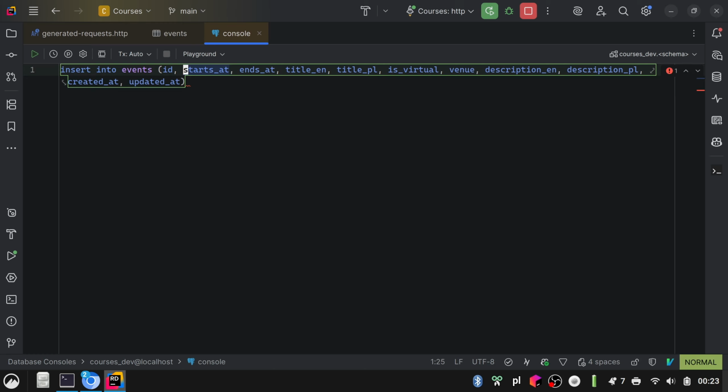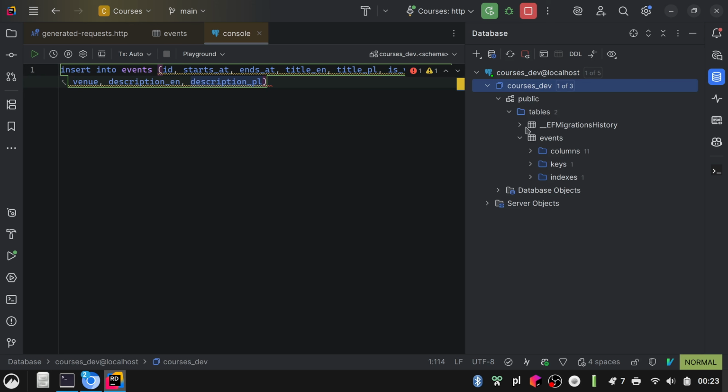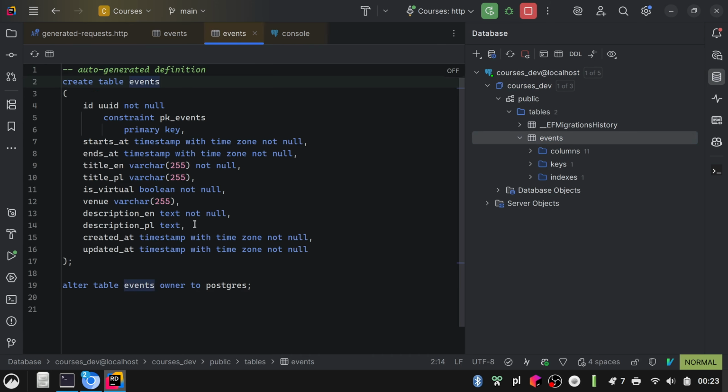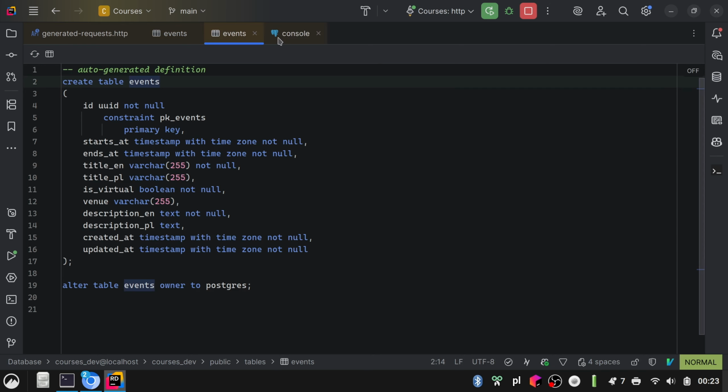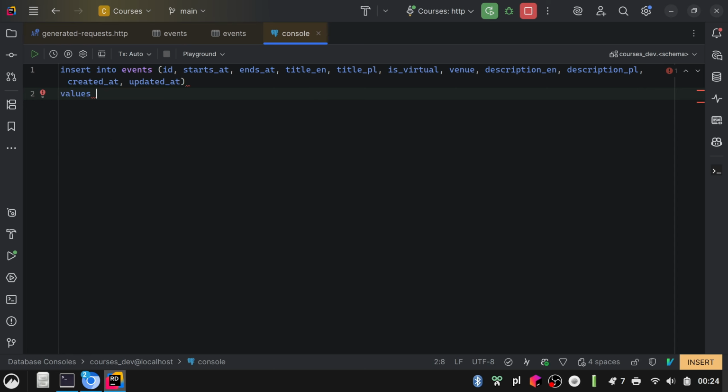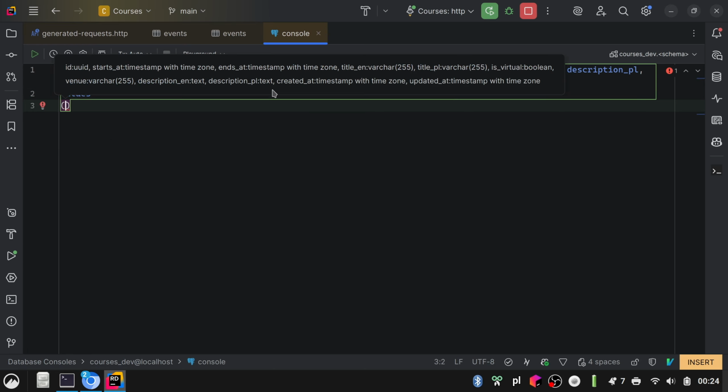Okay, I'm not going to insert all of this information, I guess. I'm going to insert created at and updated at. Do these columns actually have default values? No, they don't. Oh shit. Okay, so I need to actually insert all of these columns.